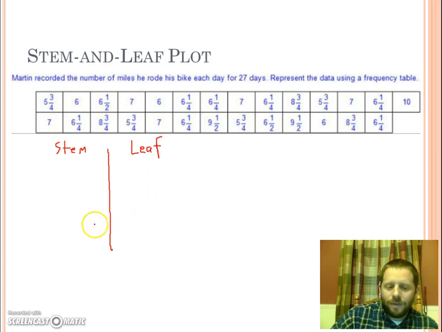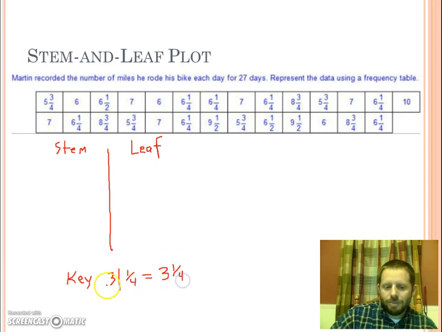Okay. Now the first thing you should do for a Stem-Leaf plot is make a key. The key is what tells us what each stem and leaf represent in the value. So for this one, I'm going to make my stem be the whole number and my leaf be the fraction. So this would be the same as the data point 3 1/4. Okay, so my stem is the whole number, my leaf is the fraction.